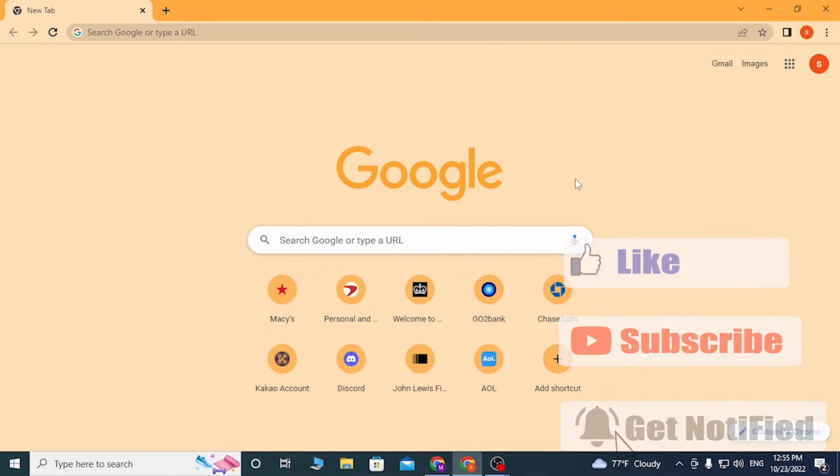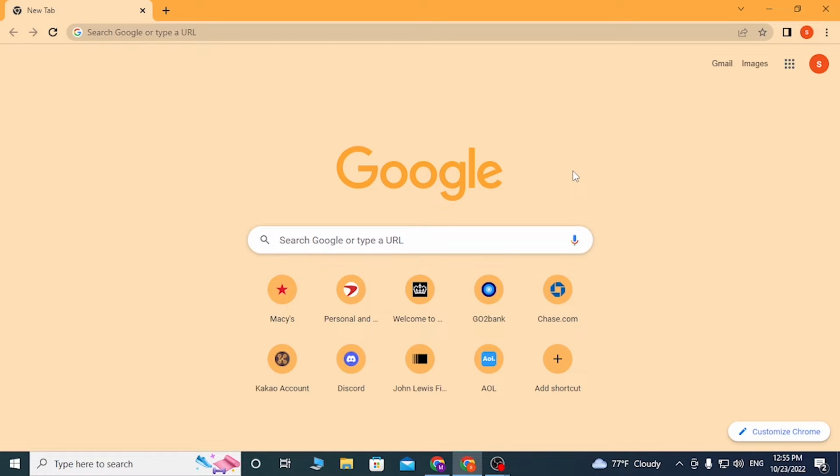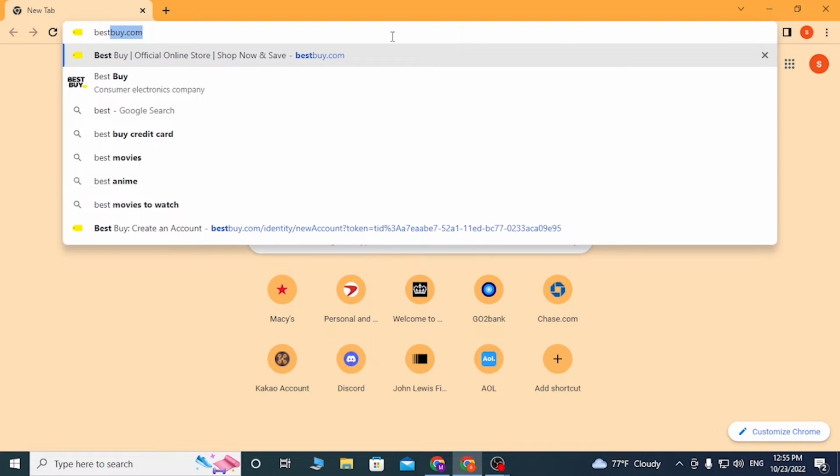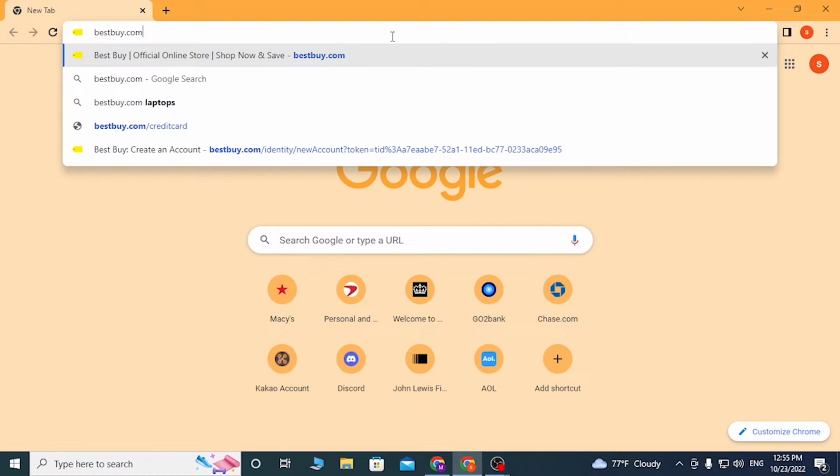Now, to create an account on bestbuy.com, or Best Buy, first open up your preferred browser on your computer, as I have already opened Google Chrome, and on the search bar click over there and type in bestbuy.com like this and hit enter.